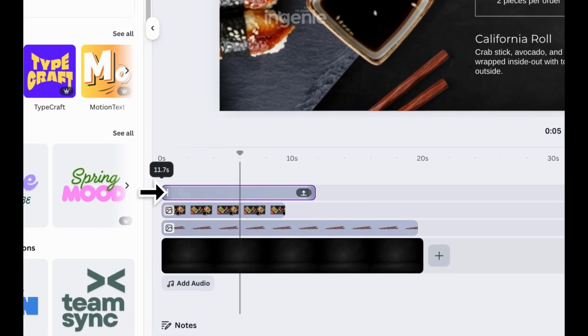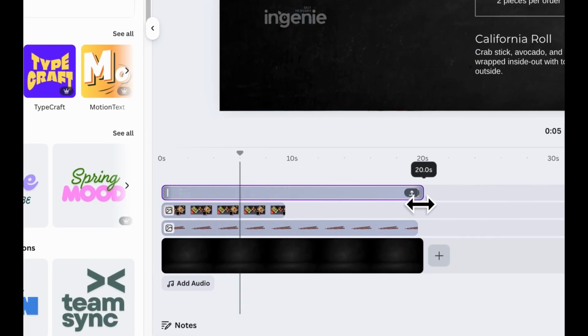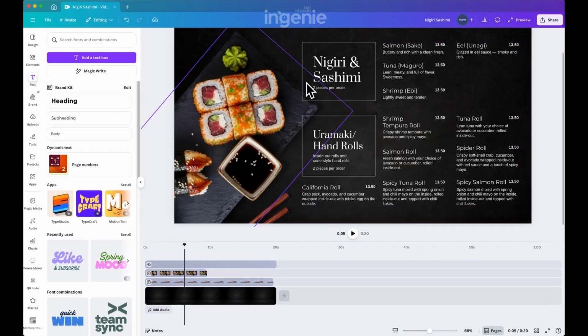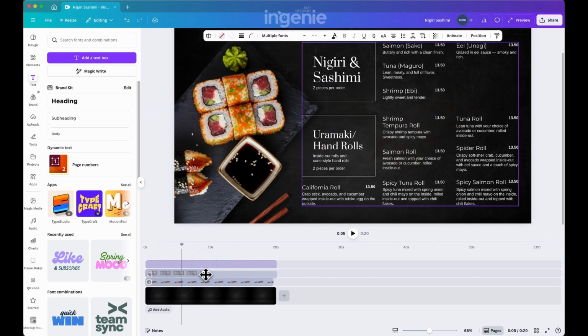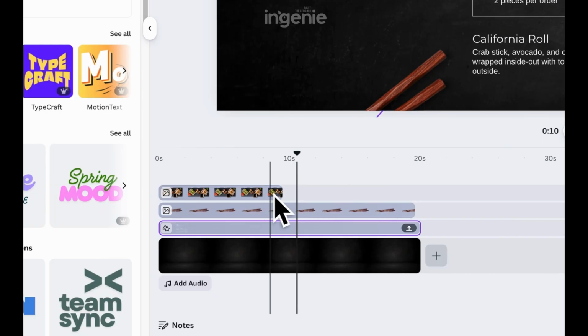For the info text part, it should appear the whole time, so we will extend it to the whole length. Bring it to the back of the text. Now you see it is in front of the text. Bring it to the back of the image.